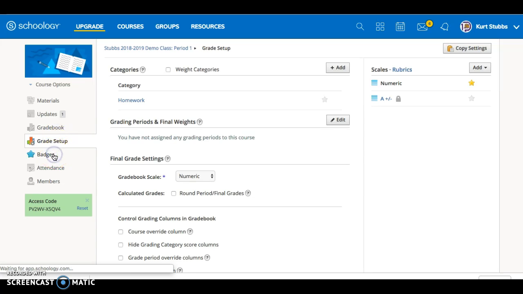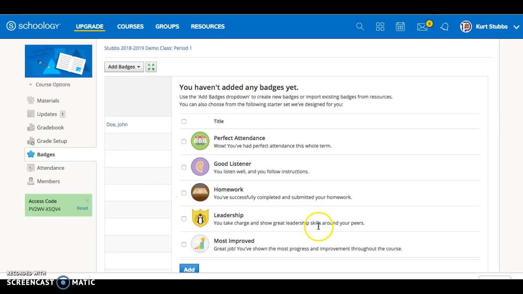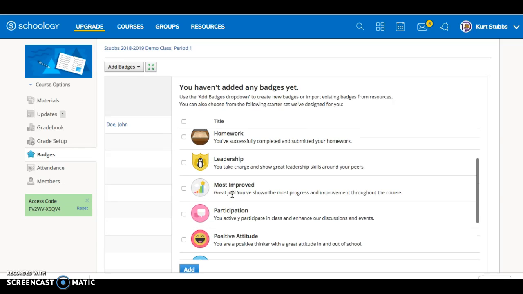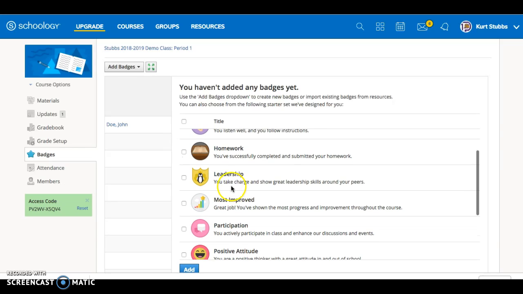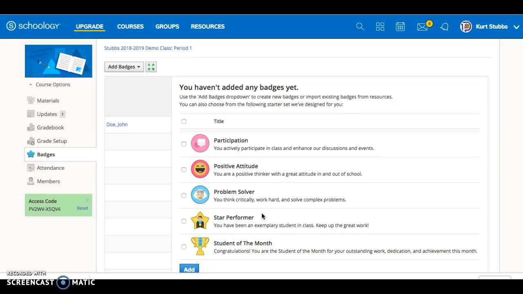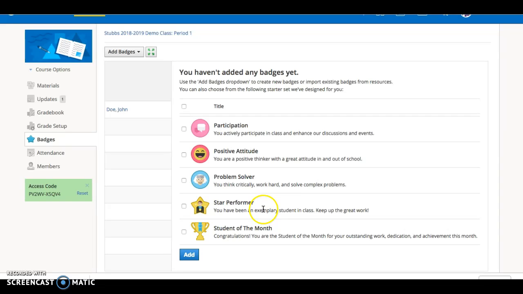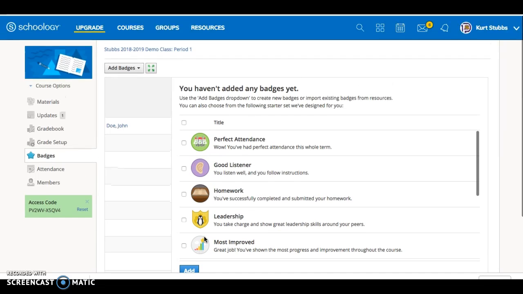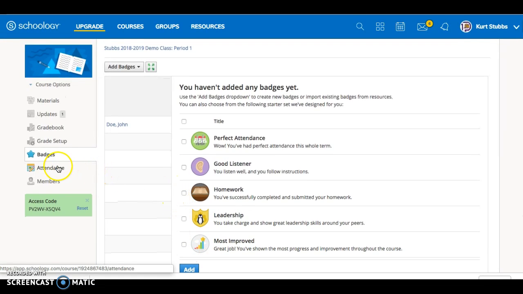This is another neat feature, the badges. So this is a way to develop that positive reinforcement of positive behavior. Like if a student makes it a whole month without missing a school day, you might want to give them a badge. If they completed their homework, participation, positive attitude, problem solver, I really like that one. And then if you want to give out a student of the month, you can add any of those. So that's a really nice feature.